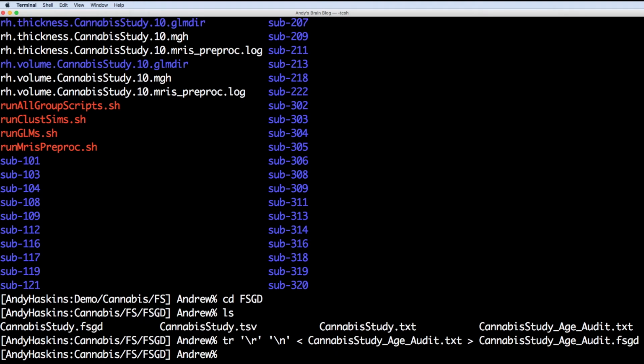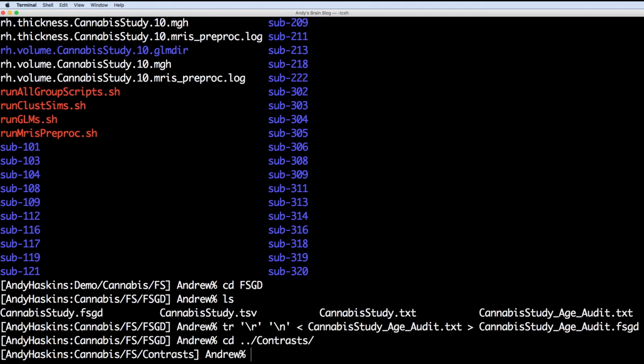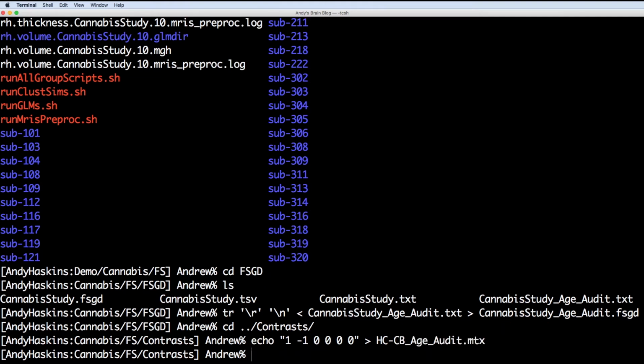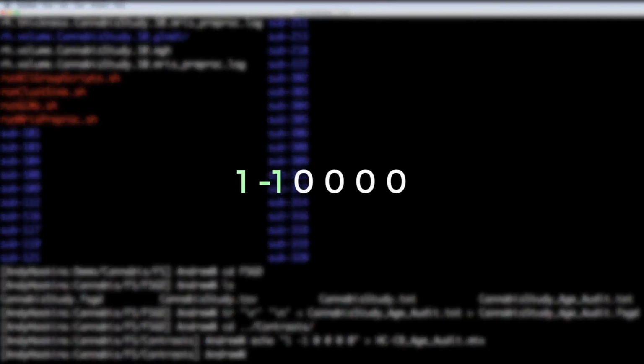Now go to the contrast directory and make 3 new contrasts. Use the echo command to insert a vector 1, -1, 0, 0, 0, 0 into a file called hc-cb_age_audit.mtx. This will contrast the structural measurements of the groups while regressing out age and the audit scores.